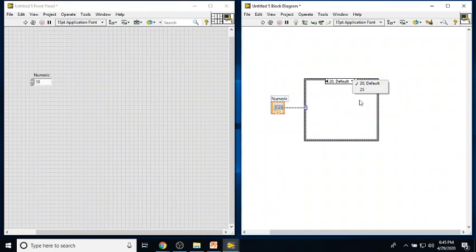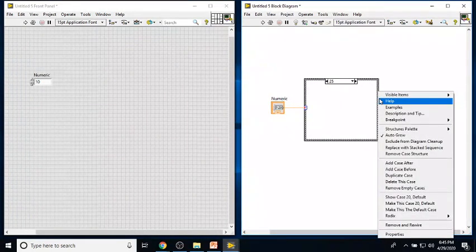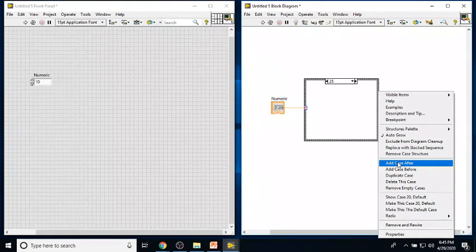Now you can ask me why it is still handling only two cases. It's supposed to handle multiple cases, am I right? Yes, it can. I'm going to show you how to handle multiple cases in this case structure. Just right click on the case structure again, same as we did before to create a shift register on your loop. I'm going to say add case after. And if you want to delete a particular item, you can right click on that frame and say delete this frame.